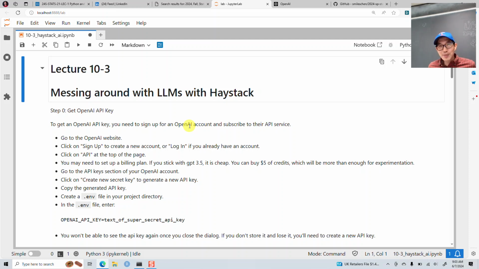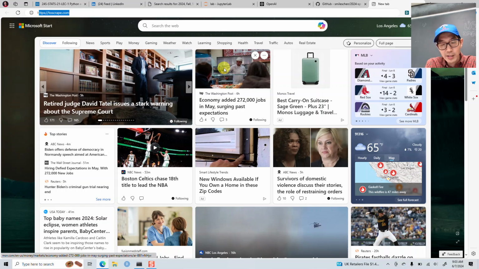The big thing right now is LLMs, large language models. That's the tech that's powering things like ChatGPT and Google Bard, or Gemini now, and Copilot by Microsoft. Meta has Llama. They've got these different LLMs, and you can interact with an LLM using something called Haystack.